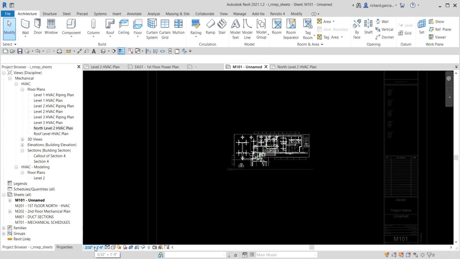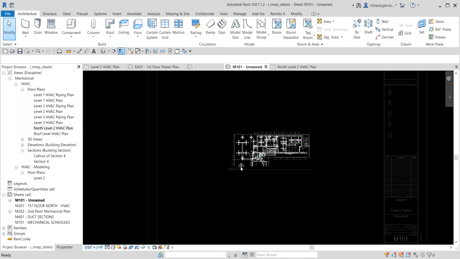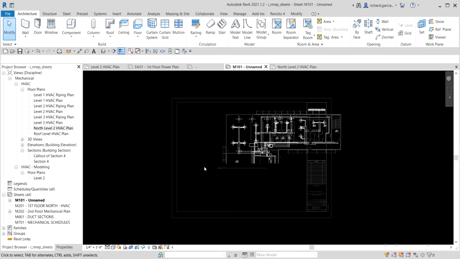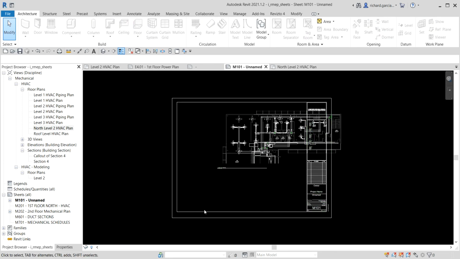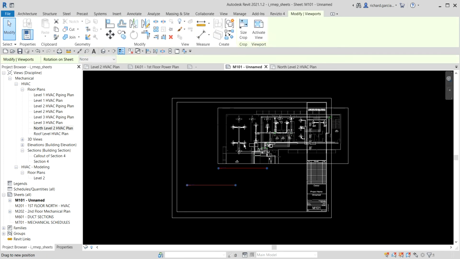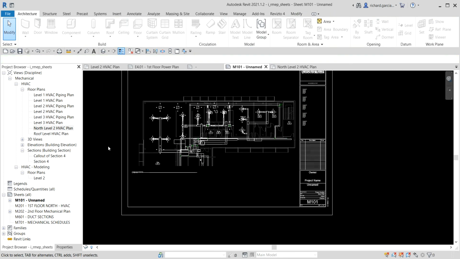So I'm going to select this, and then I'm going to select 1/4 inch to 1 foot scale. So I click that, and there you go. Now I'm going to deactivate the viewport by right clicking and selecting deactivate view, so that you are now back on the sheet view. So now I'm going to click the viewport once, and then drag it again just to rearrange it. Okay, and then there you go.